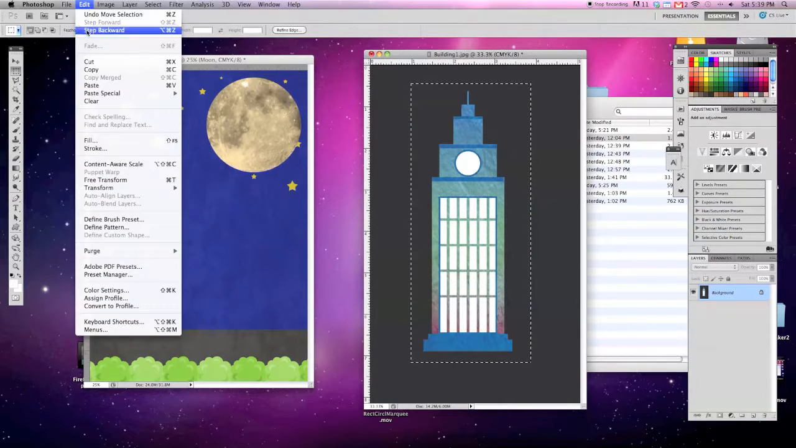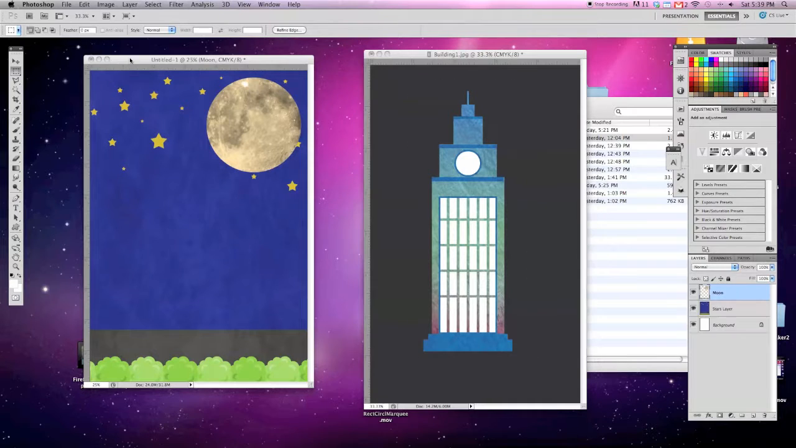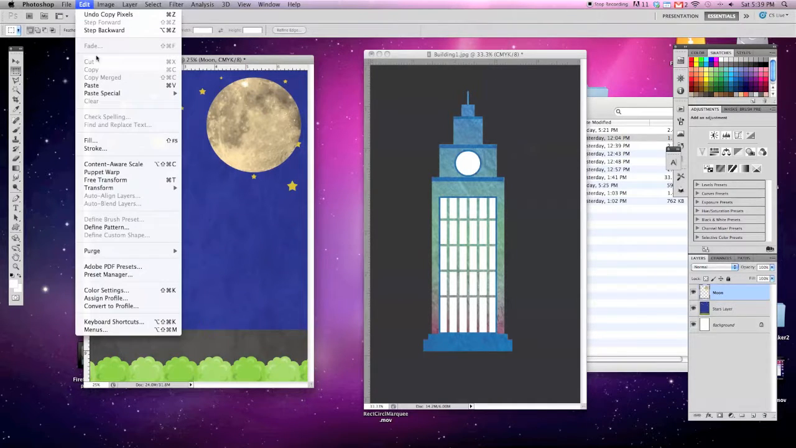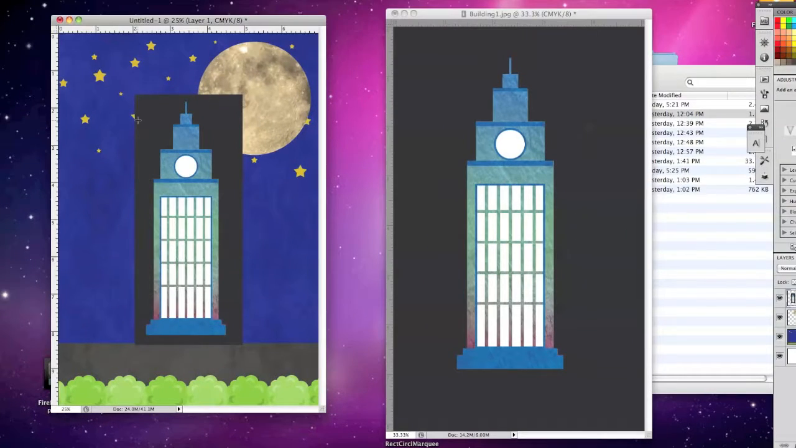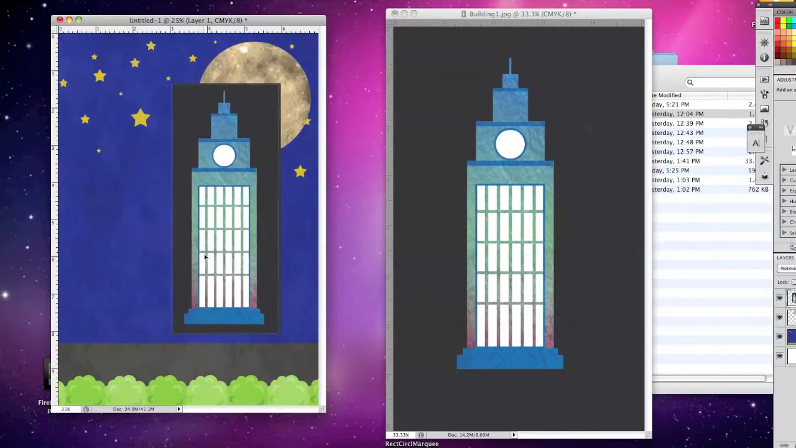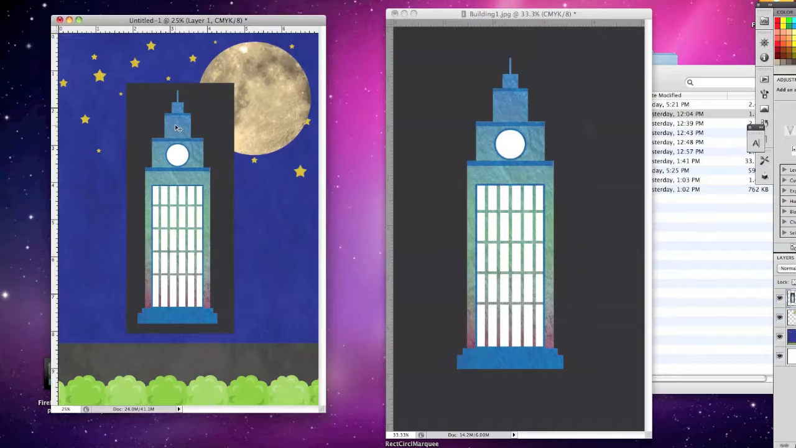And let's see what happens if I go to copy and then go over to our new document and paste it. Now it does paste in here and it's on a new layer and I'm able to move it around, but I just wanted to be able to select the building itself and not have this gray border around it. So I need to delete this layer.